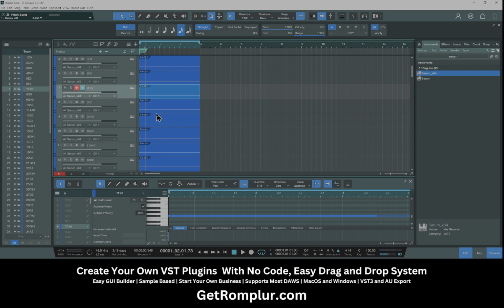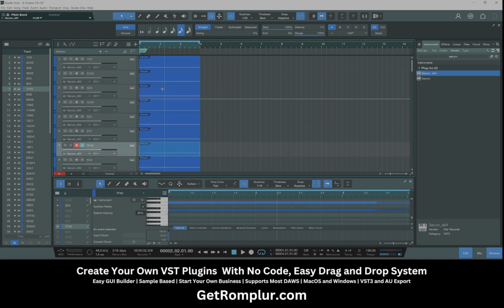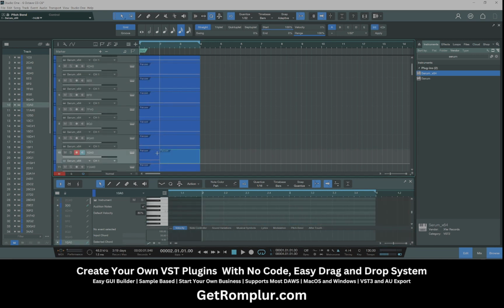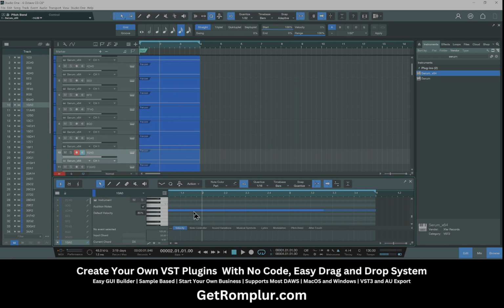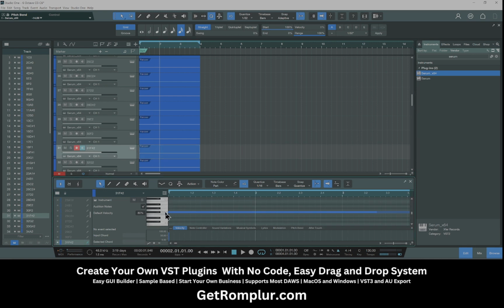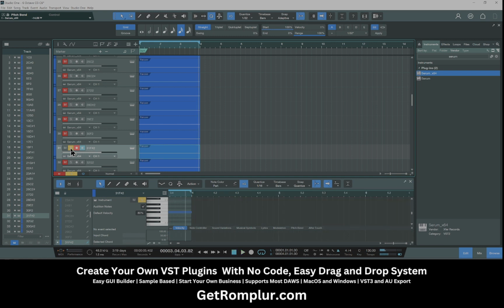Okay, so each individual track is set to a different note. So essentially, you are covering the entire range from C0 through C6. Now, if I solo this here, it's going to play for an entire 4 bars.